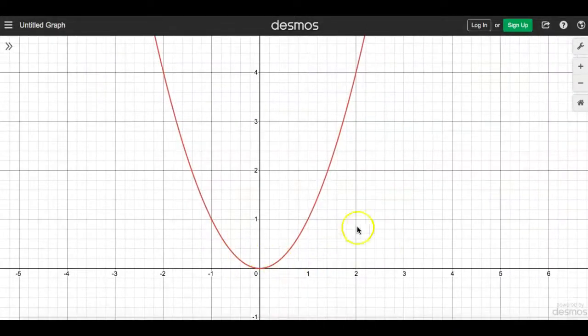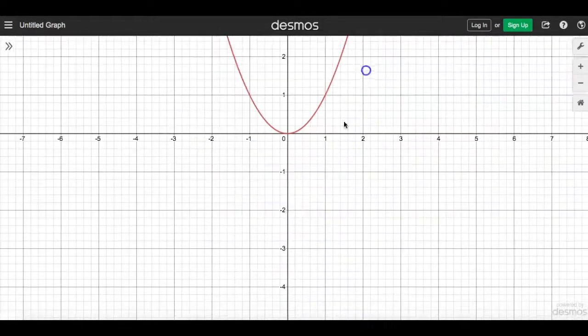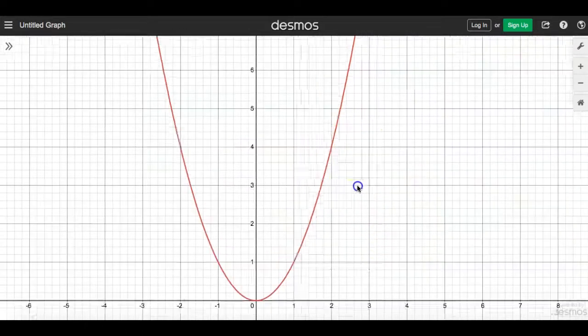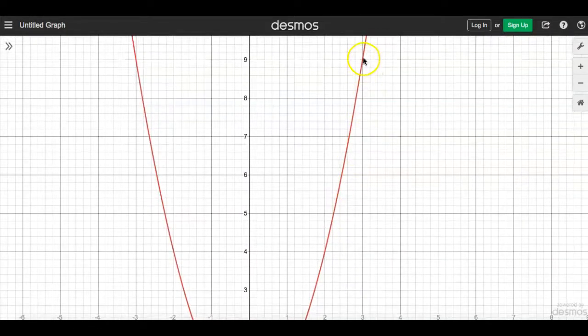Again, it goes through the origin. It has a minimum value here. It doesn't go anywhere down below here. It doesn't go down here at all. All right? When x is 1, y is 1. And when x is 2, well, y is 4. Right? And when x is 3, y is 9, all the way up, because 3 times 3 is 9.